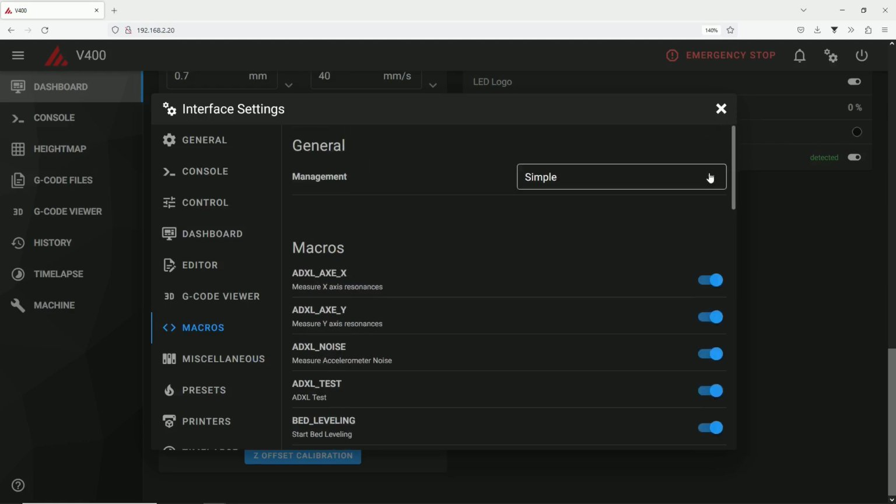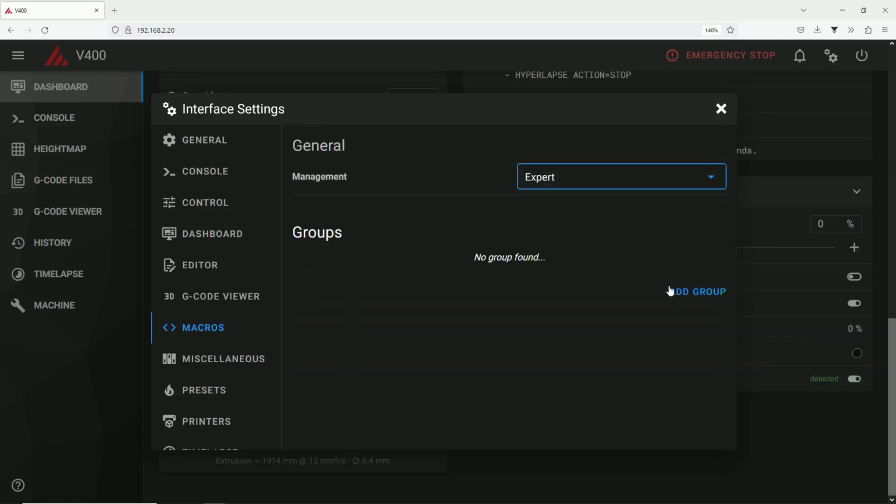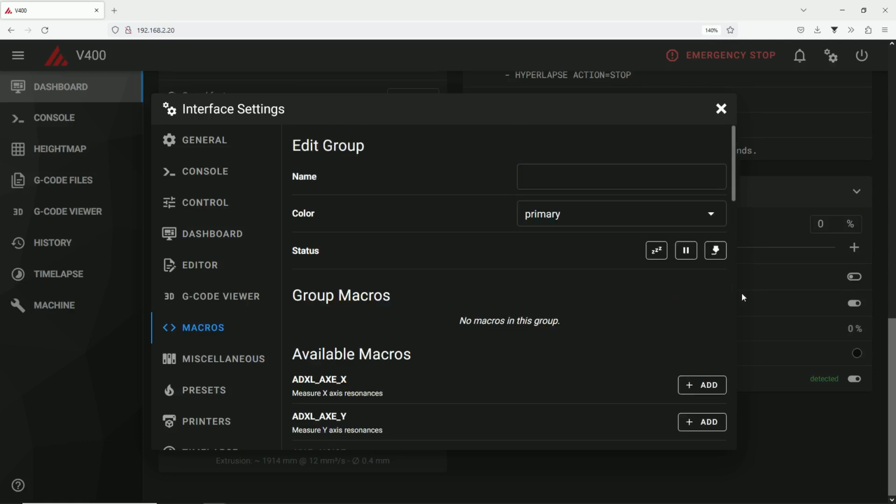You can change to the expert management method, and you can add a group. To start off with a group, you have to give it a name, and I will start with the printer control. And you could even restrict the condition when this group of macros is shown, like on idle, on paused printer, or when printing. But for printer control, no, I will not restrict it. It will be shown anytime.